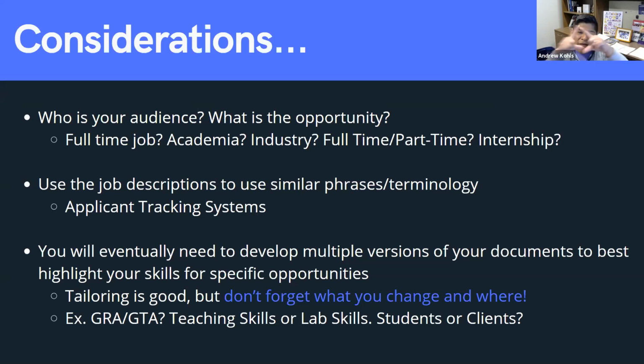Even if you have a top section that's a summary of qualifications or a skills section, even if you're swapping those out to match those jobs, that is something you're doing to increase your chances. So I definitely encourage you to do that. Now, as you can also see in the blue, tailoring is always good. However, do not forget what you change and where you change it.